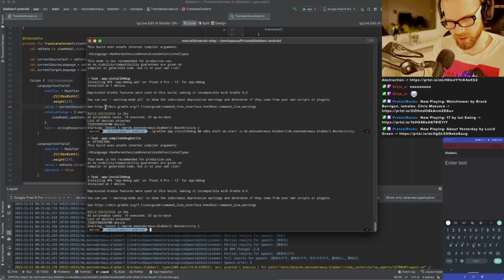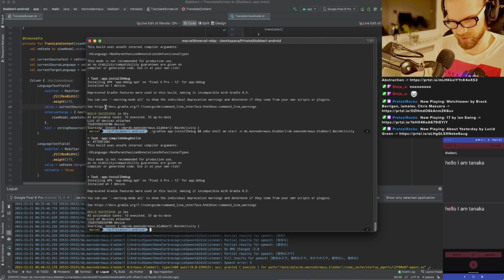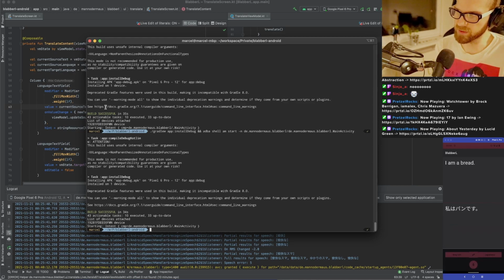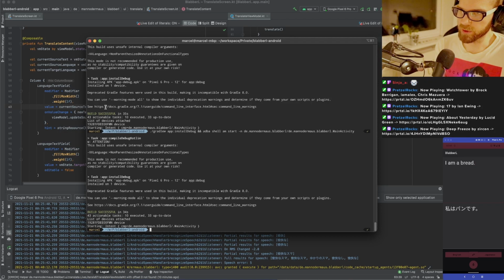So I'll try switching these around. And now I'm writing, hello, I am Tanaka. Okay, that is for some reason returning the same English again. So let's actually try something else. I am a bread. Okay, watashi wa pan desu. Okay, so it does translate to Japanese. Let's swap it around. That did change something. Yep, that is good. And now I want to see if it does the microphone input.